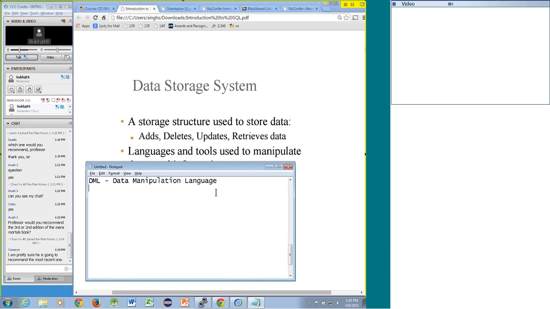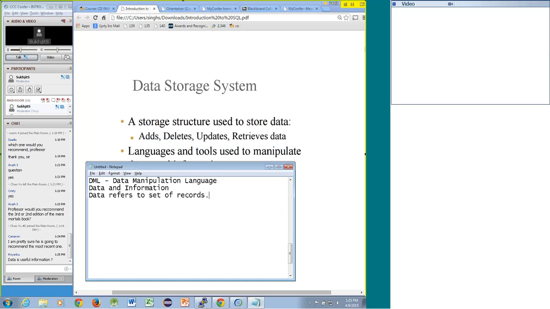What is the difference between data and information? Data refers to a set of records, and information is meaningful inferences from data. So what would be a good example of that?